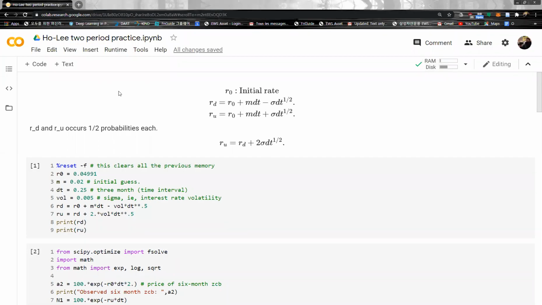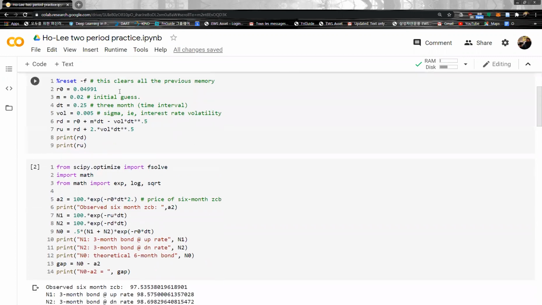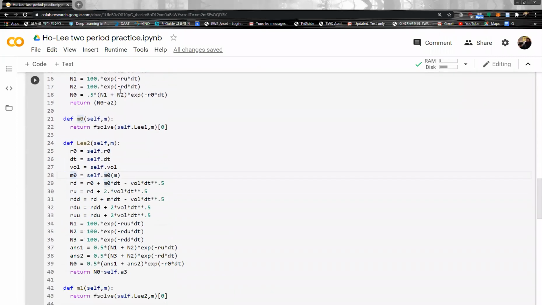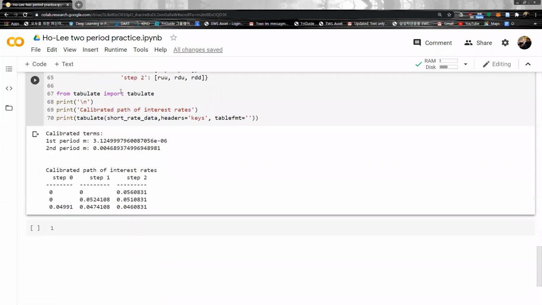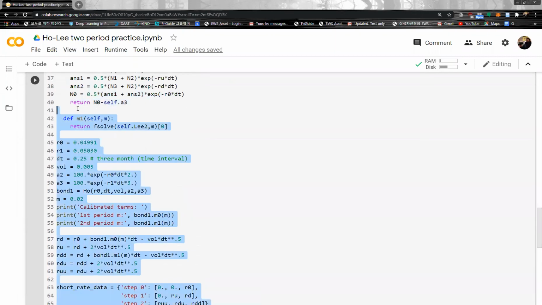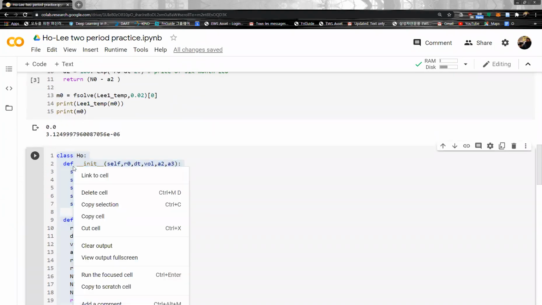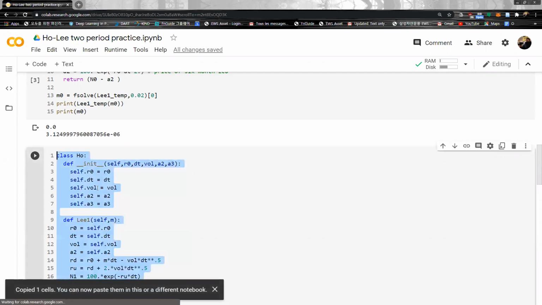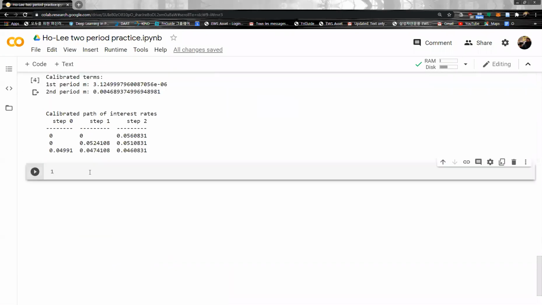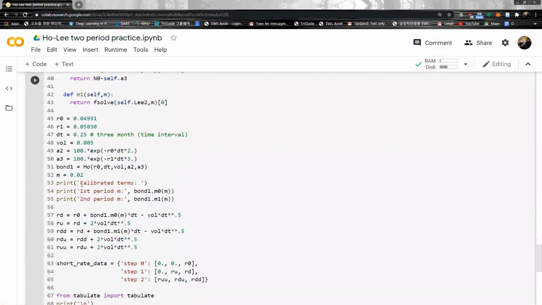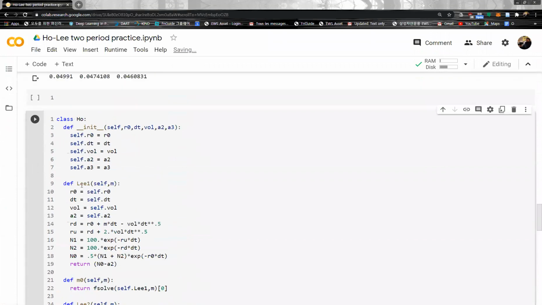Hello. Let's continue the Ho-Lee model. Let's go to the last part of our previous code, which is this one, and let's upgrade this code. So let's copy this one, copy cell, and then paste it to a new cell. Let me check. Okay, this works.